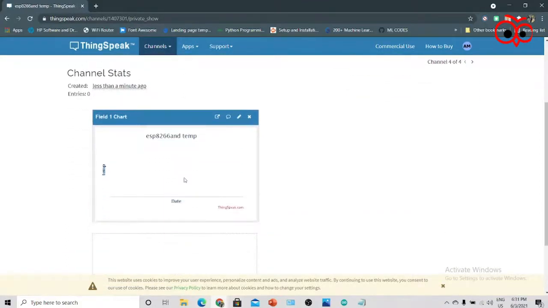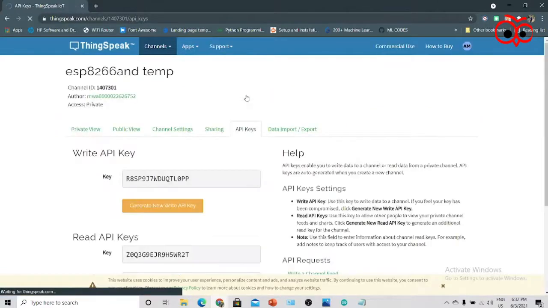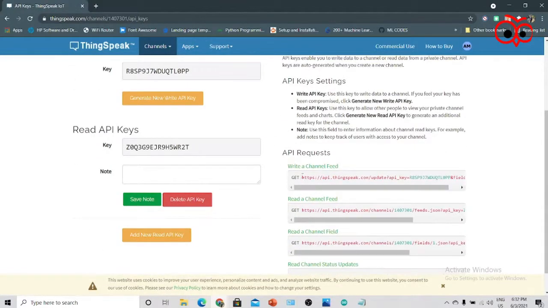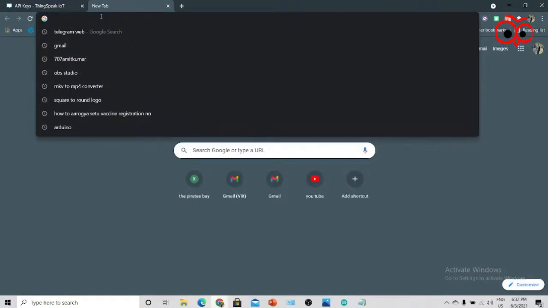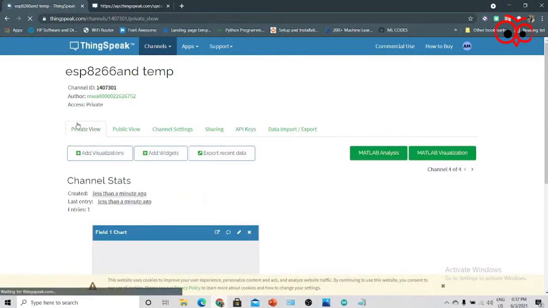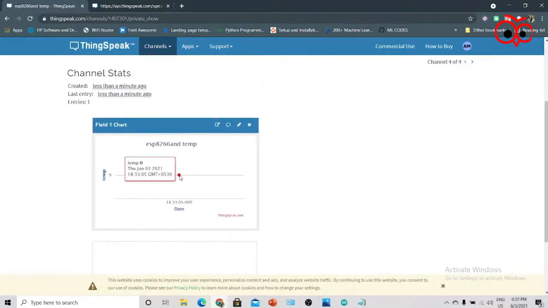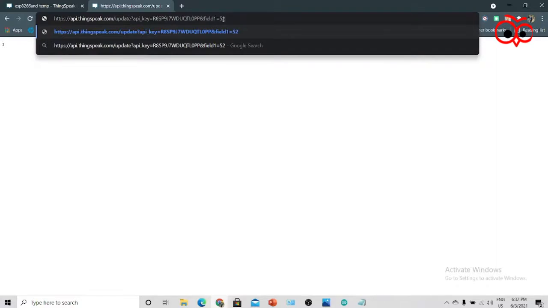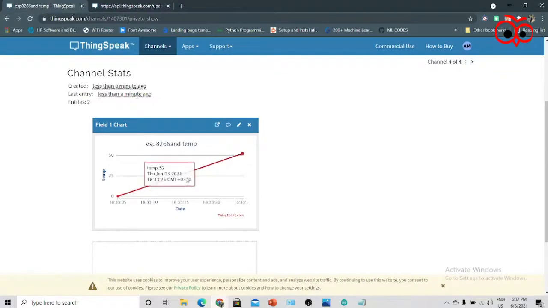Now, to see whether the channel is working fine or not, we have to go to API keys. Now, select this write channel feed link and paste it in your browser. As you can see, we got a response 1. Now, to see the result, go to your private view. And as you can see, we got the result here 0. That's because I have given the value 0. Now, if I change this value to any value, suppose 52, we got the response 2, and we can see the same result on ThingSpeak.